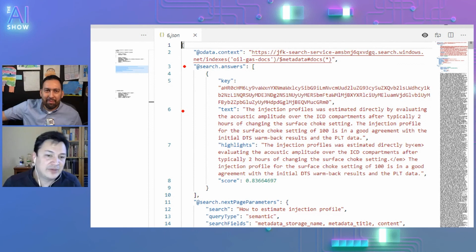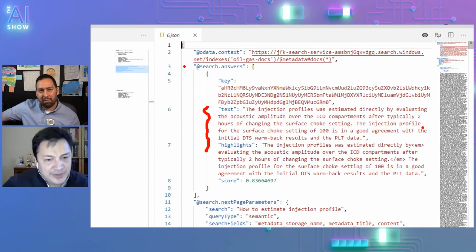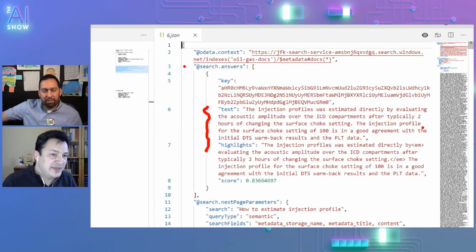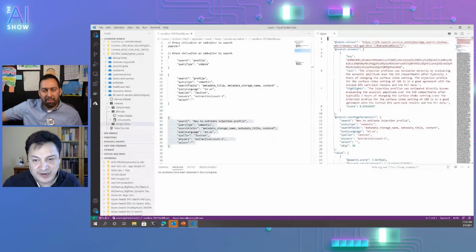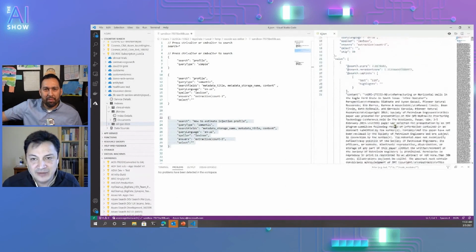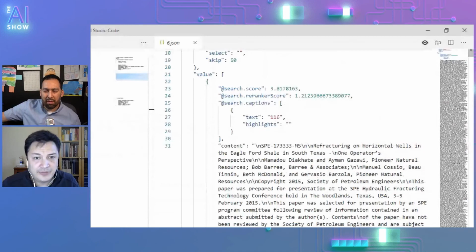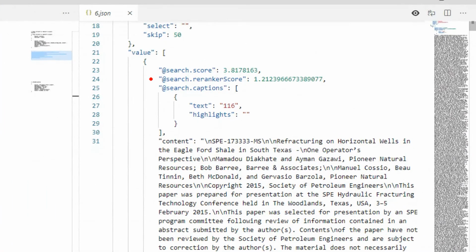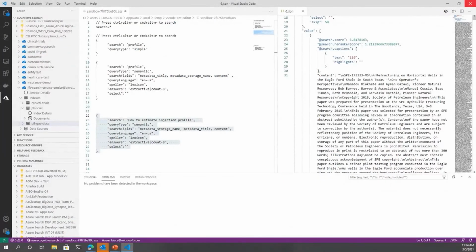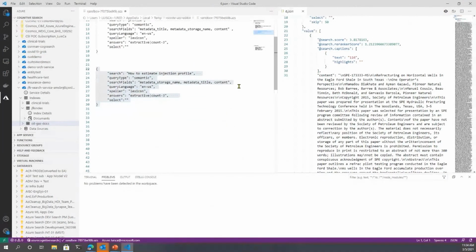And what is really nice, I have the result, injection profile was estimated, like some complex stuff that they were doing there, but it's giving me the answers. The results are now, if I look at the value of the results, now they have this re-ranker score. This is the semantic score coming back and being resorted by this semantic score. And obviously I have any captions or highlights that I may want for the particular document.